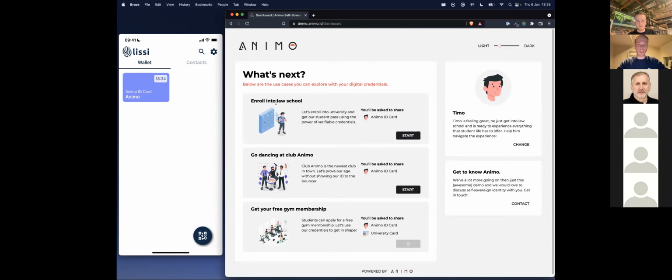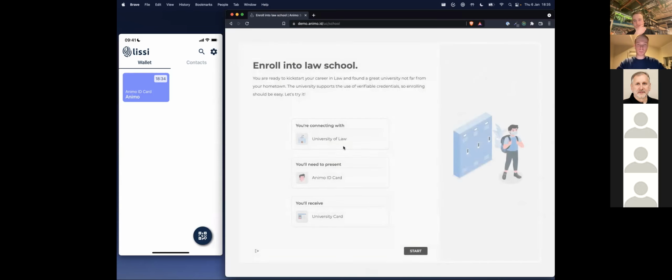And here we see the 3 use cases you can explore with the student. You can enroll into law school, you can go dancing, and you can obtain your free gym membership, but we first need our university card for that. So let's unlock our university card and enroll into law school. This is the start of the use case, so it's very clear what we're going to do. We're going to connect with the University of Law. We need to present our Animo ID card to share our information with the school. And at the end of that, we receive our university card.